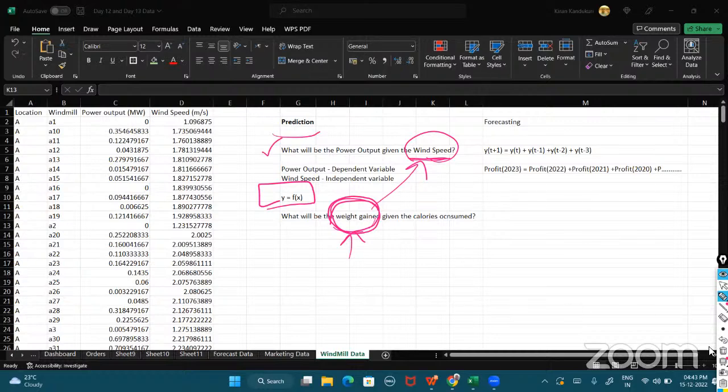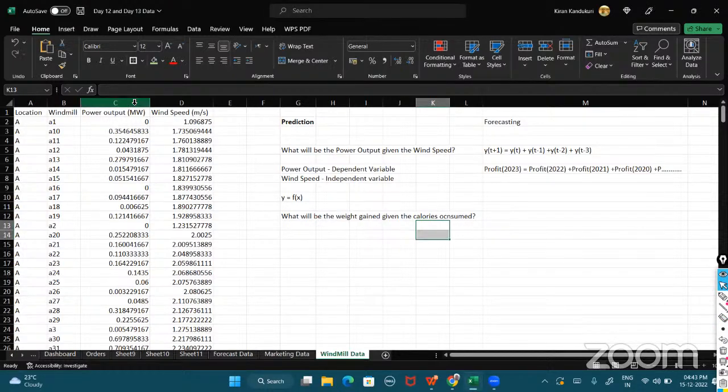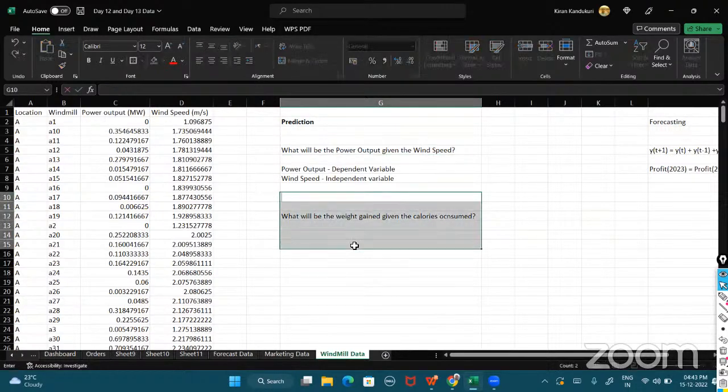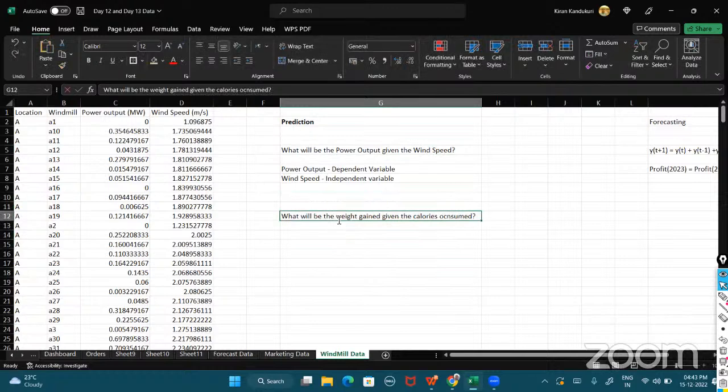The chart which will help us understand the relationship is a scatter plot. Given this data, I would like to predict what will be the power output given the wind speed. This is my question. So first I'll create a scatter plot to answer this question. How to create a scatter plot?